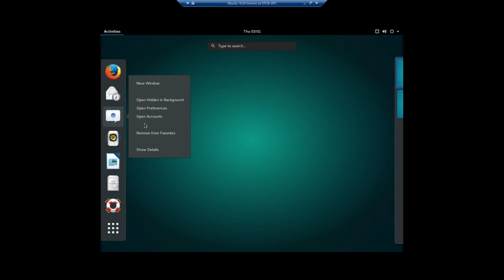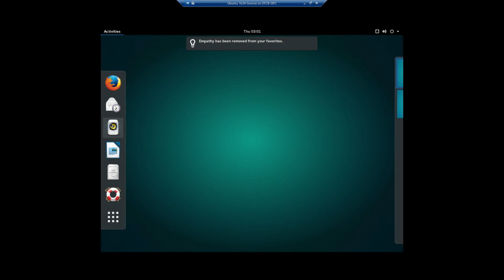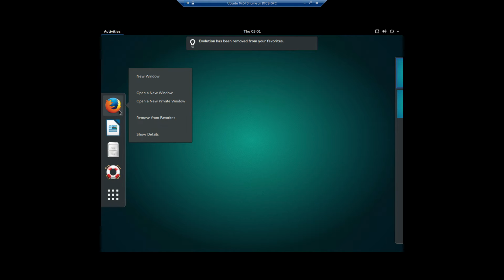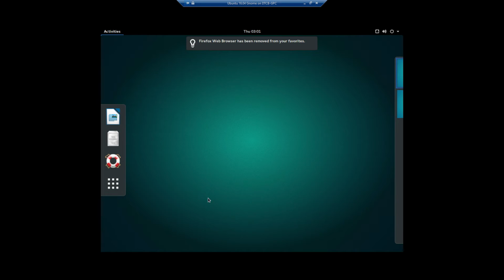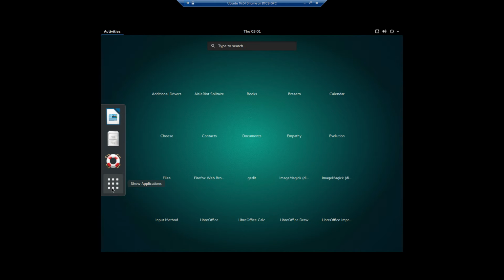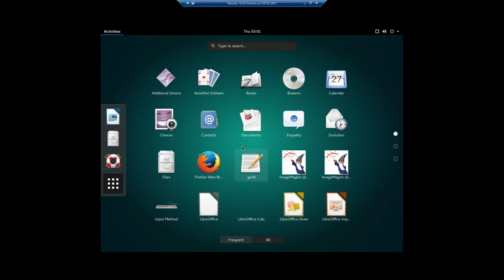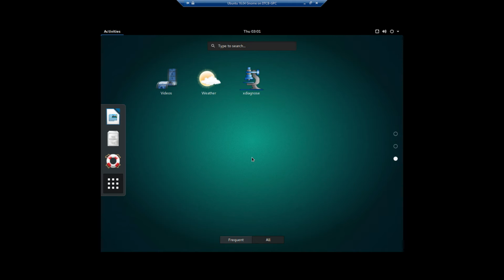Go ahead and remove Empathy, because I don't use Empathy. I don't use Rhythmbox either, and I don't use the email system. I don't use Firefox. So now to get to your applications, you just click on show applications, and here are your applications.